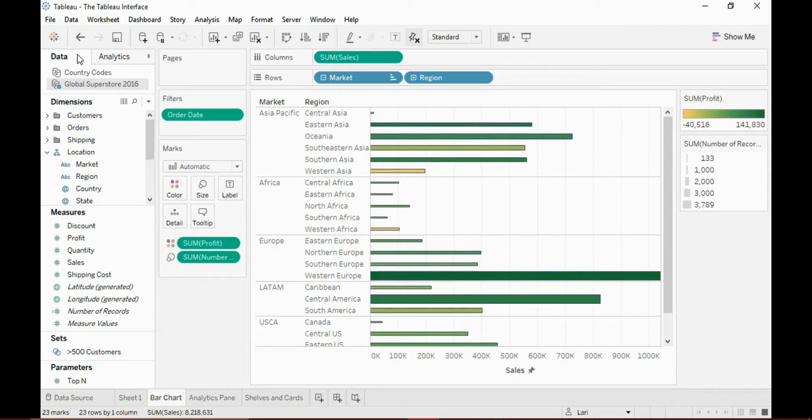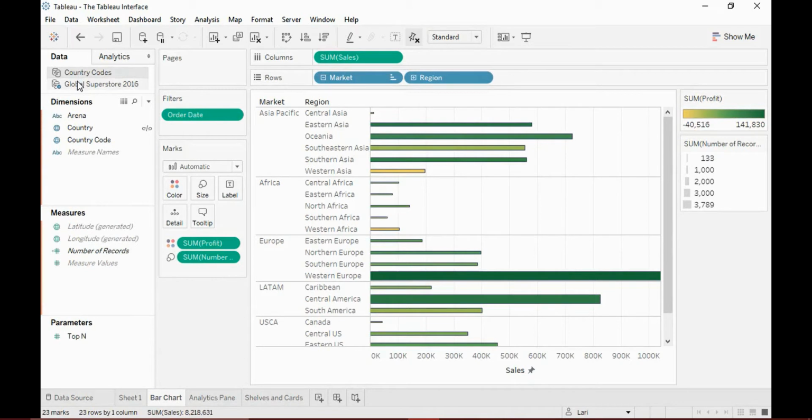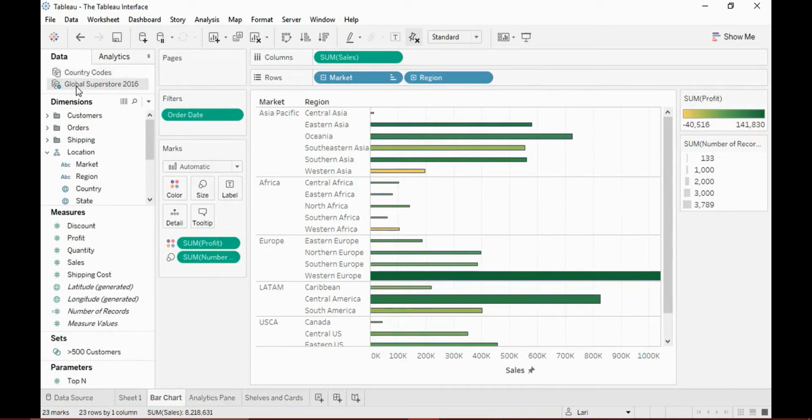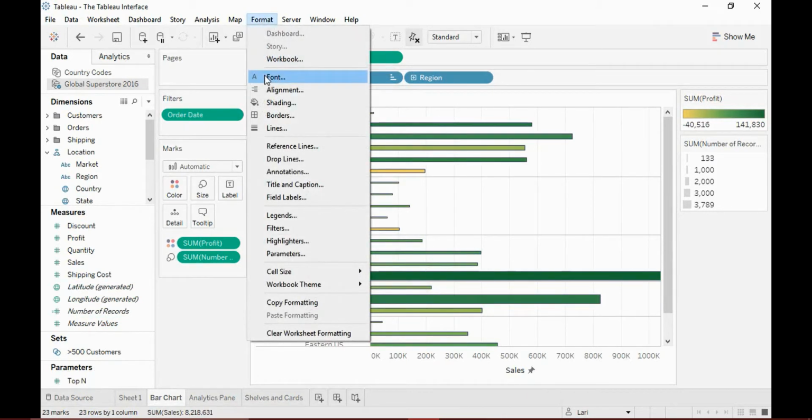To the left of the screen is the data pane. If we are on the data tab, the top lists all open data sources, and depending on which one is selected, the fields from that data source are listed below, broken out into dimensions and measures. The data pane will also show any sets or parameters we may have.